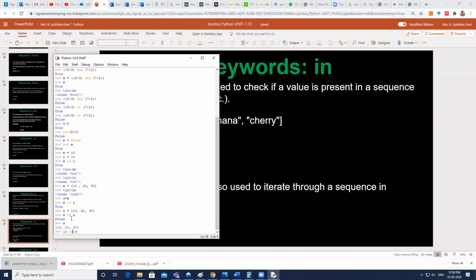We'll discuss shortly what a list data structure is. As of now, you remember, you can store a list of elements using square brackets, and that type of data structure is called a list. And we created a data structure X like this, fine. And I want to check whether 10 is available in this variable X or not. So is 10 available in X or not?